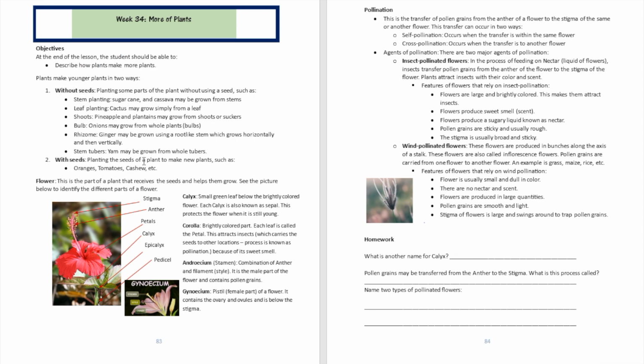Okay. Now, what about the concept of flowers? This is the part of a plant that receives the seeds and helps them grow. So look at this picture over here. You can see this beautiful flower, and this beautiful flower has certain parts to it. There is some part of it that we call the stigma, another part of it that is called the anther, and then the petals. So the petals are going to be these beautiful branches that come in different kinds of colors. That's called the petals. Then below the petals is called the calyx, and then below the calyx is called the epicalyx, and then under here is going to be called the pedicel.